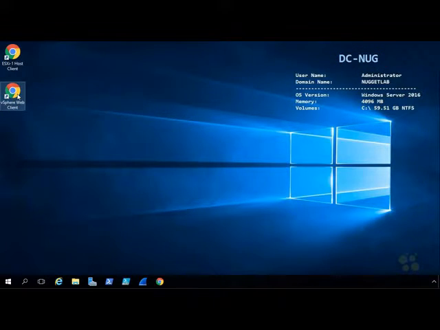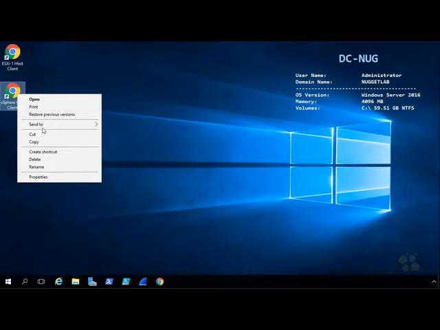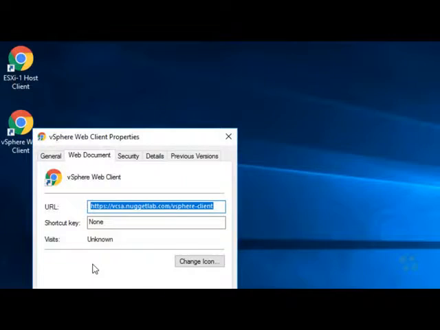So if we right-click on the vSphere web client and click on Properties from the drop-down, I just wanted to show you exactly the URL it's pointing to, which is https://vcsa.nuggetlab.com/vsphere-client. So it'll resolve vcsa.nuggetlab.com over to 192.168.1.111, and then following that, the vSphere-client allows us to use the vSphere web client functionality as we communicate and work with the vCenter server appliance.